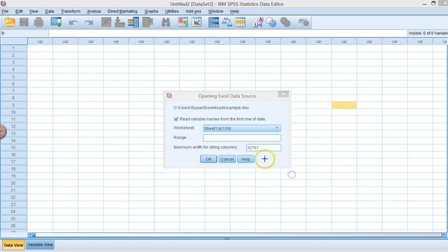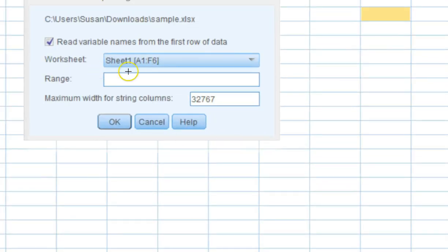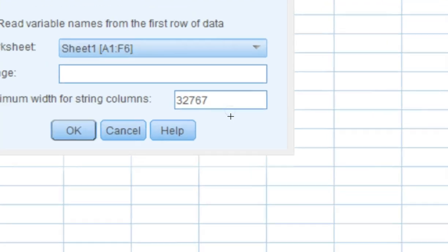So now that you have imported your data, or you have checked to make sure that your variable names are in the first row of data, you can check that this is the correct worksheet. If you had put it on the second sheet, then you could click on that button there and it will pull up any other sheets that you might have active. If you only want a particular range, you could put that there. But I think that's all we want to do.